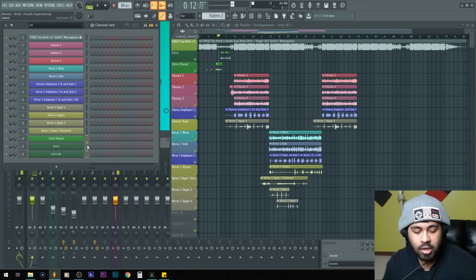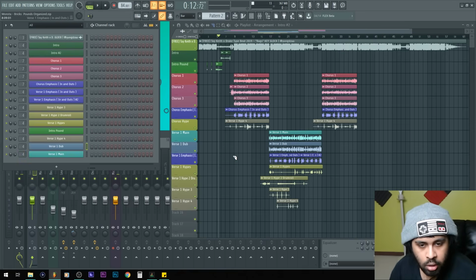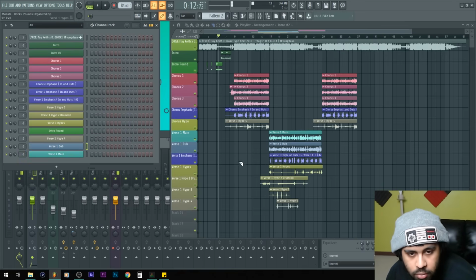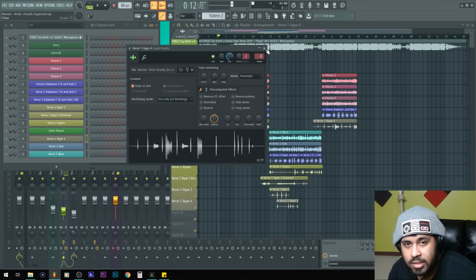Now we have these things color coded and the way we want them. We could just move them around the way we want. Hold on, for some reason this is called verse 1 hype 4. Oh, you know what? I see why. Because this chorus track here is actually part of this track here, so it's the same thing.